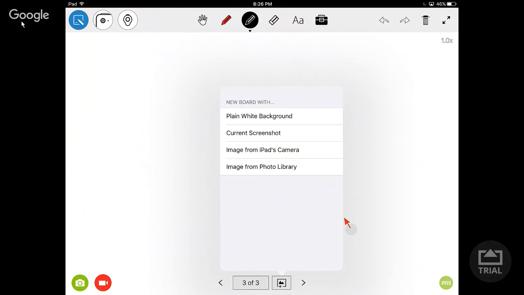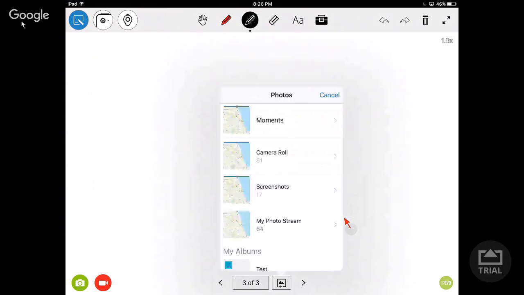You can take the last current screenshot that you took on your iPad, or an image from the iPad's camera, which means you take a picture of something and it appears on the screen for you to annotate over and put text and line tools and protractors and rulers and all the rest. Or you can also do an image from the photo library. So let's just do that one.